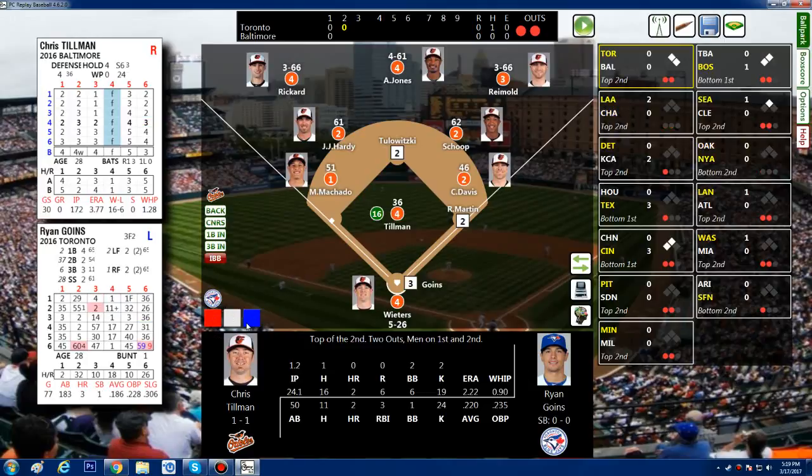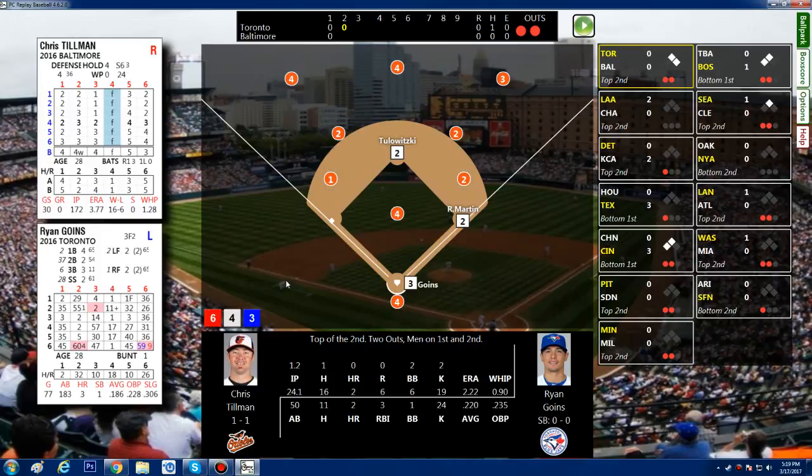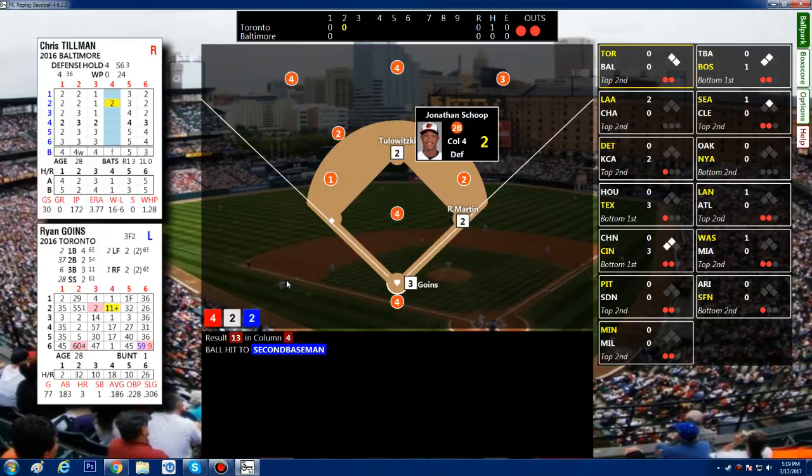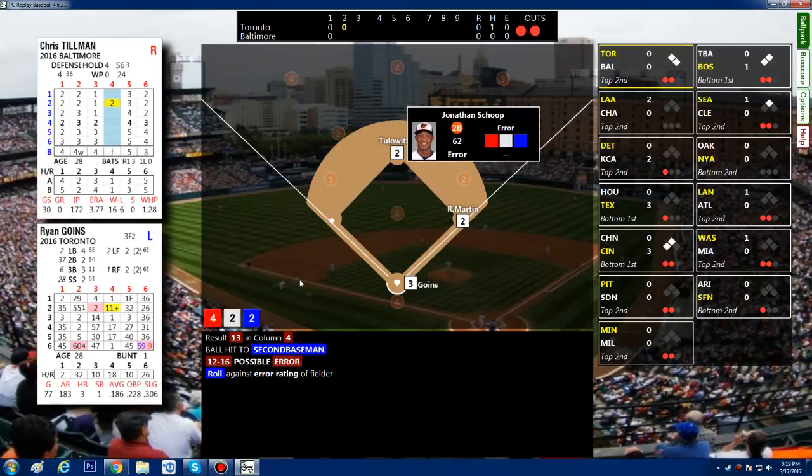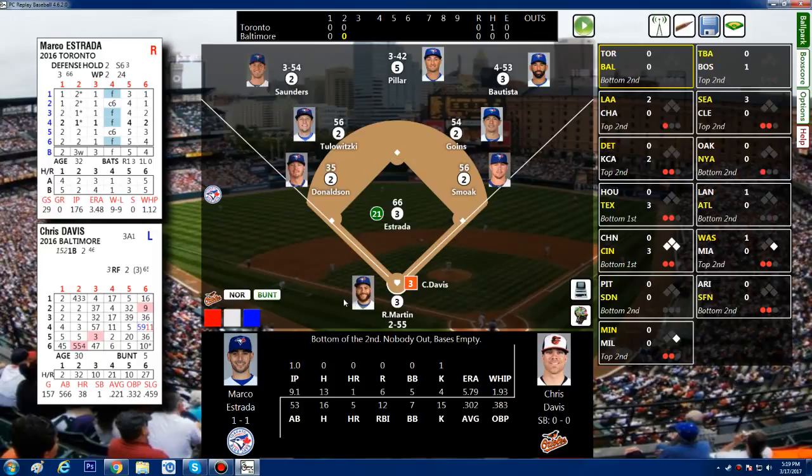Hopefully we can keep getting this third out. Ball hit to second. Possible error on Schoop. He's got a 62, so pretty good fielder, and he makes the play. Backhands the ball. No runs, 1 hit, and 2 left on. Fell out of his glove, but he quickly picked it up. Bottom of the second. Guns it over to Davis at first, and whew, 2 on with no outs, and we got out of the inning.